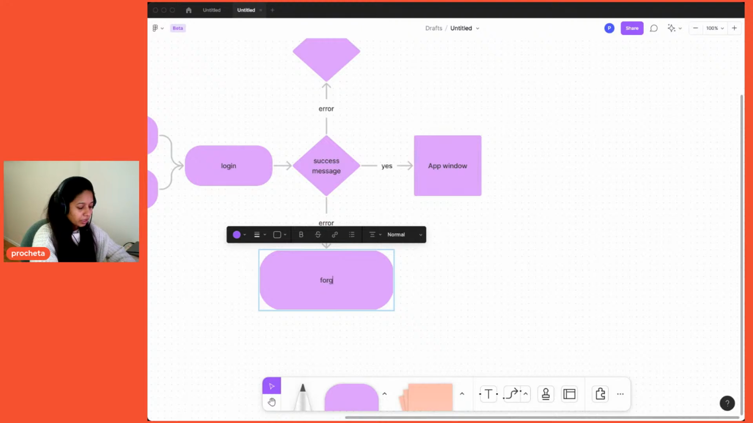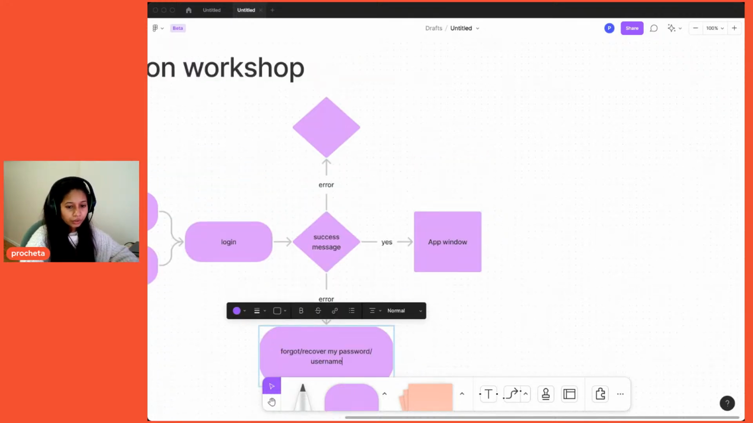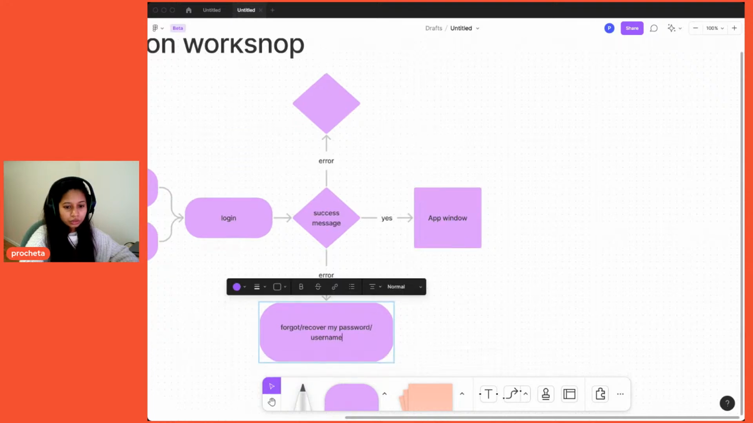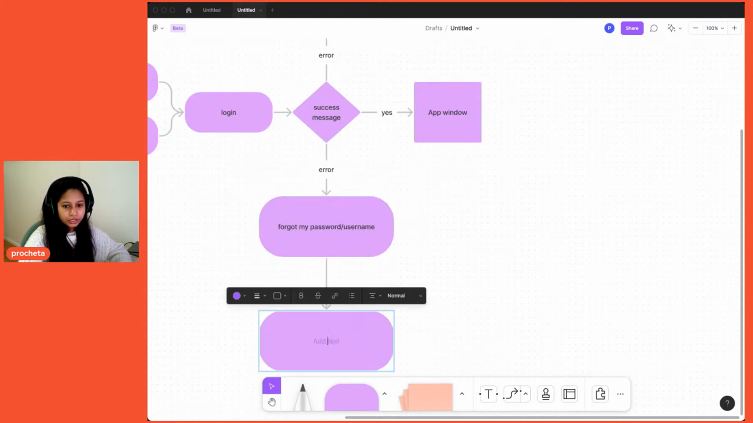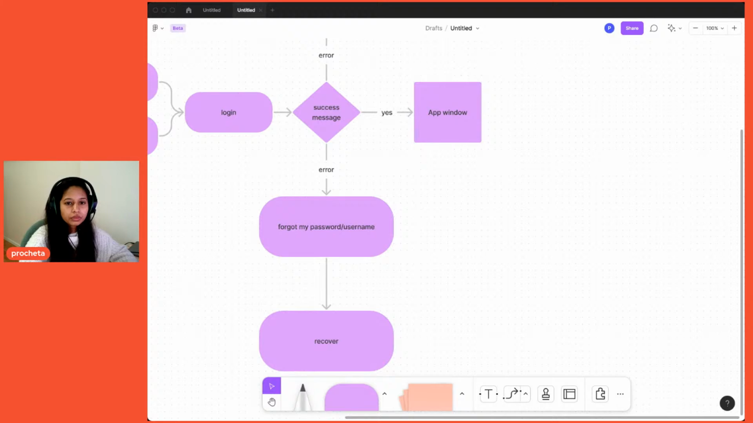Either I forgot my password, or I need to recover my password or my username. This could be one option, or one step that I need to do. So for instance, if I forgot my password or username, what is the next step? Then I need to recover.